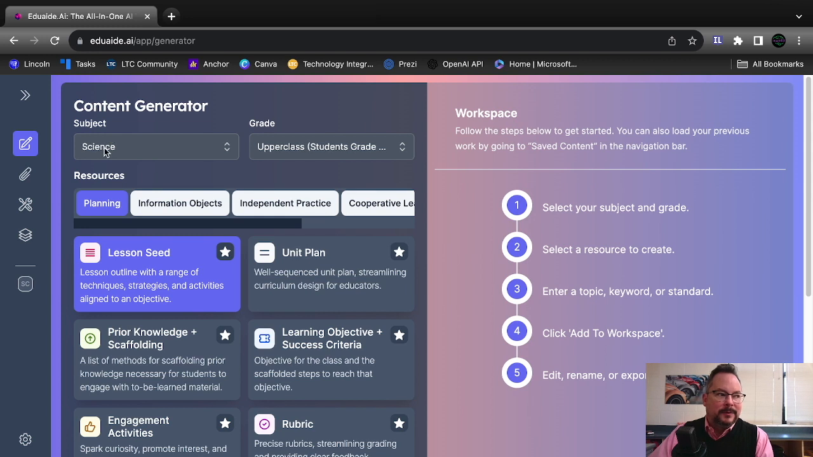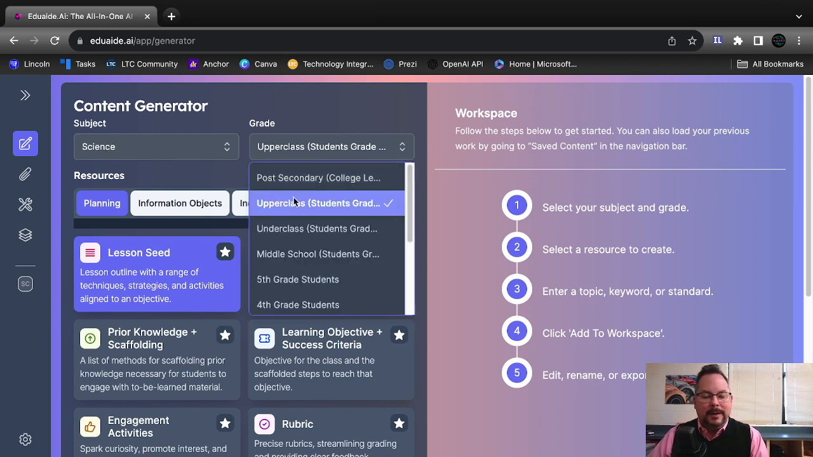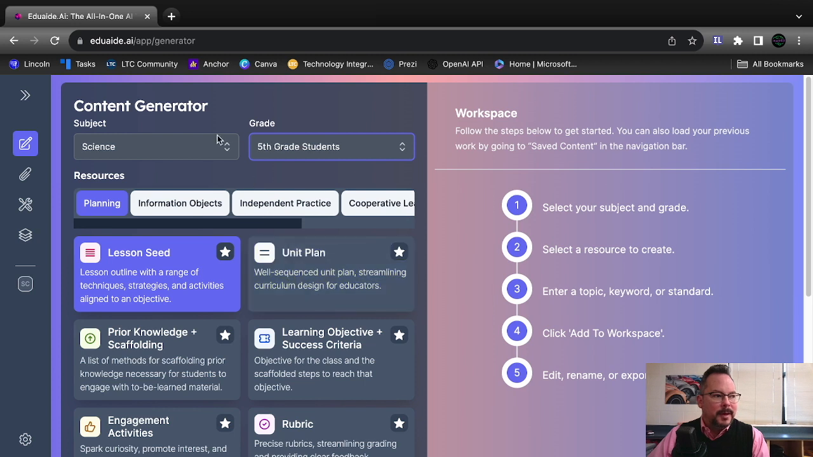So at the top, you'll see you have selections for subject and grade, and these generators will change depending on the subject and the grade that you choose. So I'm going to drop this down to 5th grade, where we're going to leave it for now, set to science. And let's look at the tabs that we have.